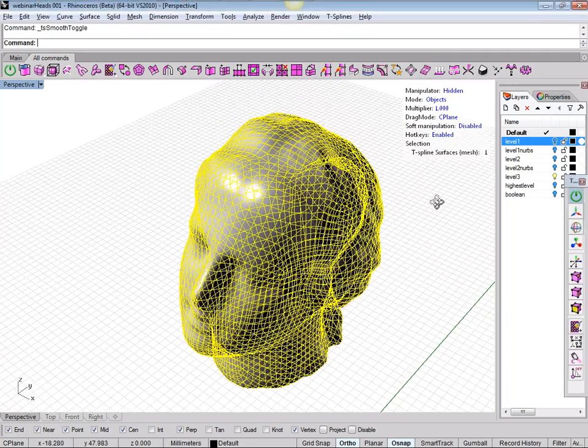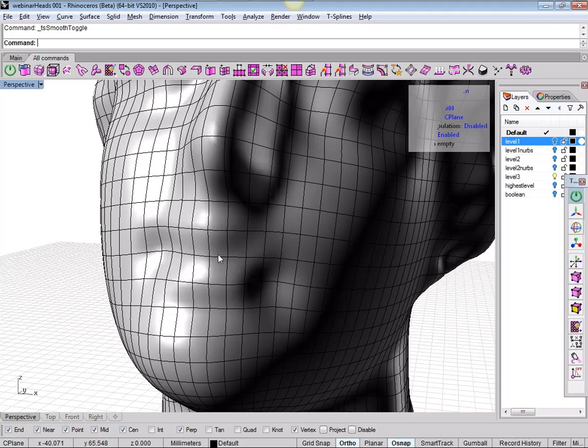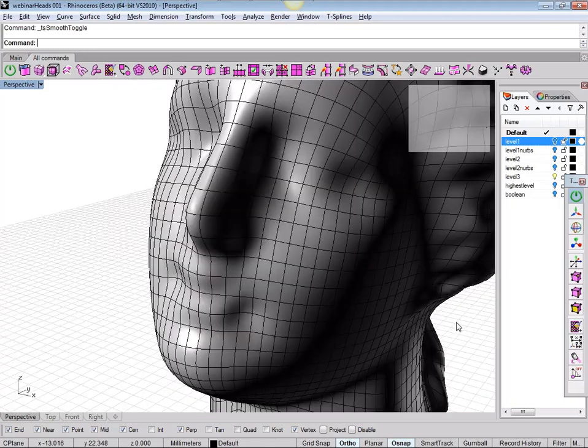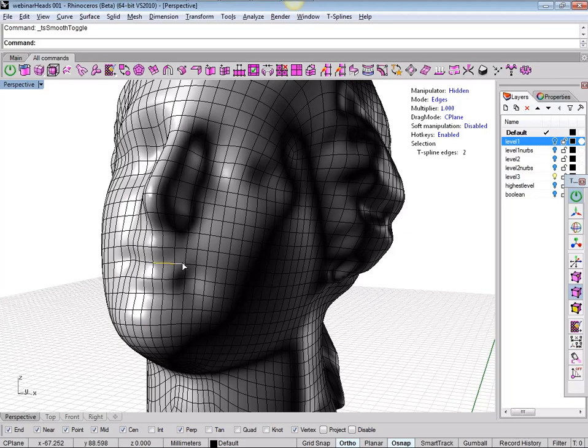Okay, just checking. Okay, so here we have a T-Splines mesh. It's converted really quickly. It's not too heavy. And I can go in and gain the benefit of all of my T-Splines and Rhino tools. I can come in here and start sculpting.